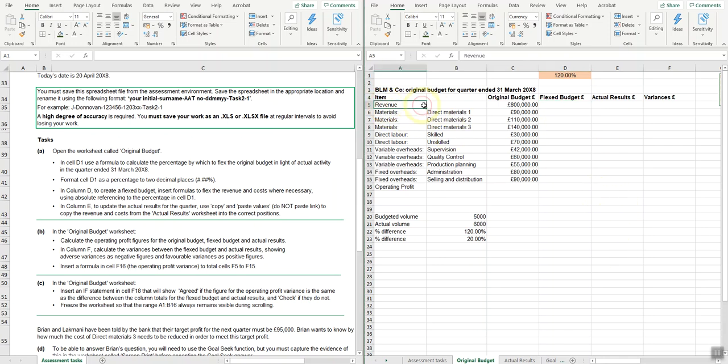So this is revenue up here. Okay, this is materials and variable overheads. Now they all need to be flexed according to this figure here, but I need to be careful because these last two values are fixed, so they don't get flexed, they won't vary at all.